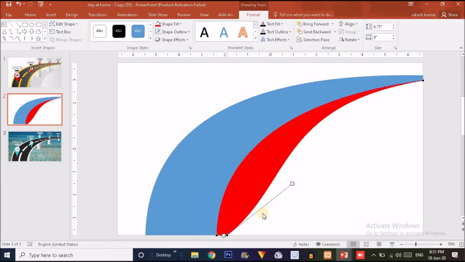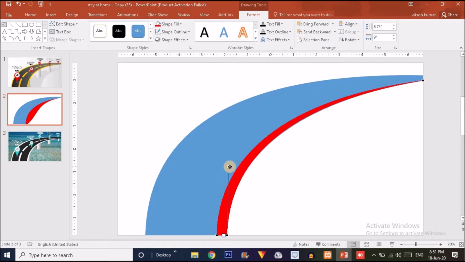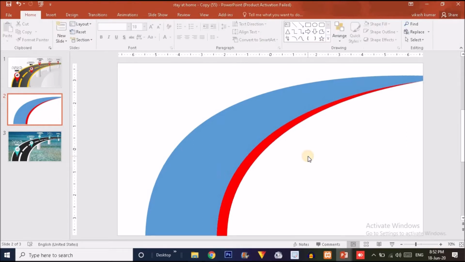So now it's time to click on this particular handle and make the adjustment like this. Yeah, it's fine.